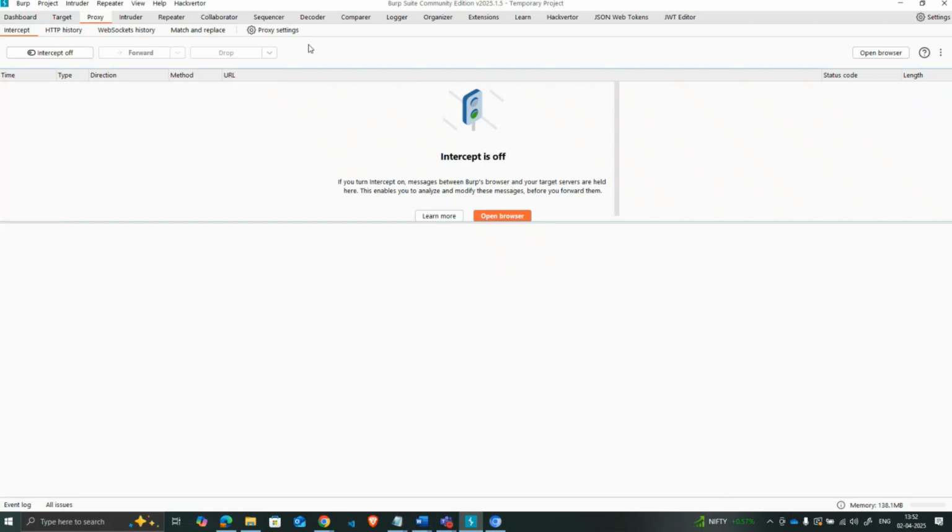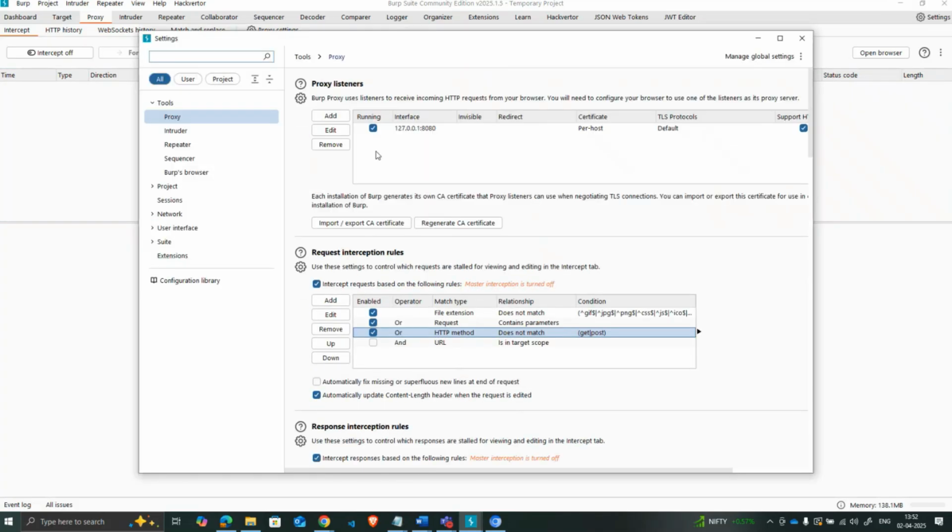You have to do the settings in your browser. You have to mention the proxy server that we already saw over here, right? In the proxy settings, you have to mention this IP address and this port number in the settings. For that, I already have a particular video, so I'm not explaining how you can do it here.